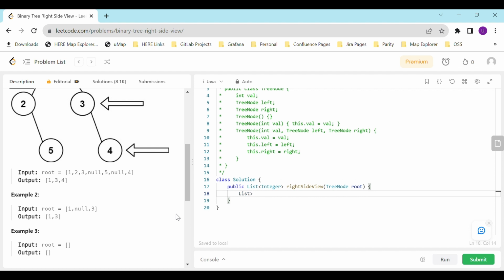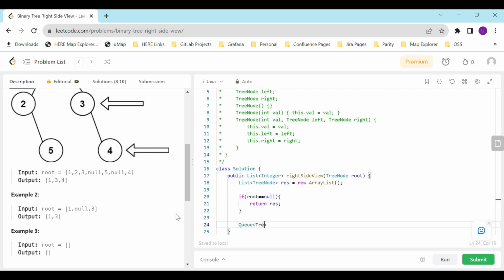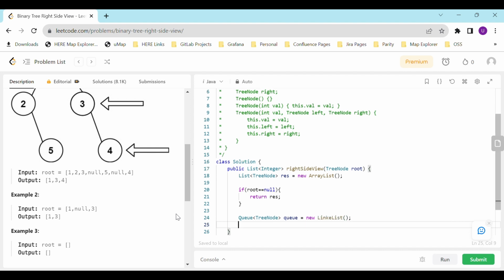First, we will initialize our result list that we will be returning in the end. After that, we will see if the root is null, then we will simply return our result. If the root is not null, we will create the queue of type tree node and we will add the head of the tree node into the queue. For queue, we will be using linked list, similar to what we did in our previous problem. Instead of add here, we have offer, and we will be adding the root.